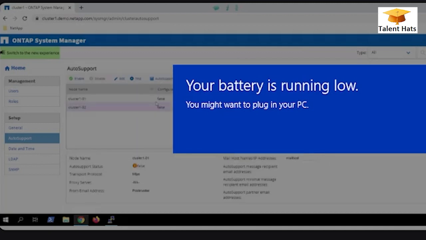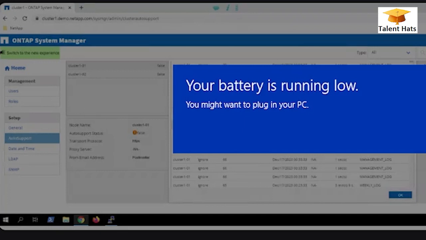After doing this, there is a way to click on test auto support or generate auto support. You can also view the previous auto support summary here. See, all the performance data, management data, weekly logs, everything is getting captured. If someone reports a performance issue, you can easily ask Netapp to investigate because they will have the logs.